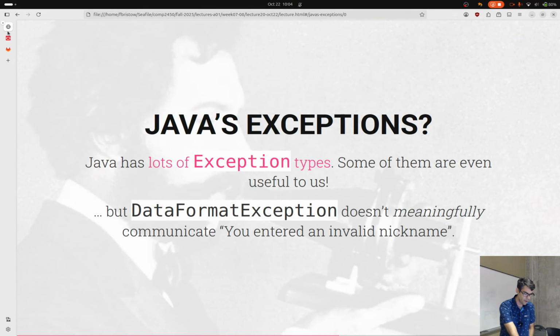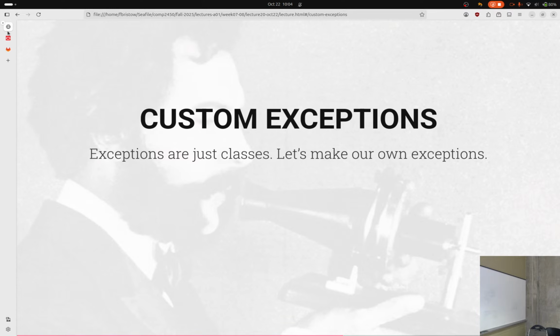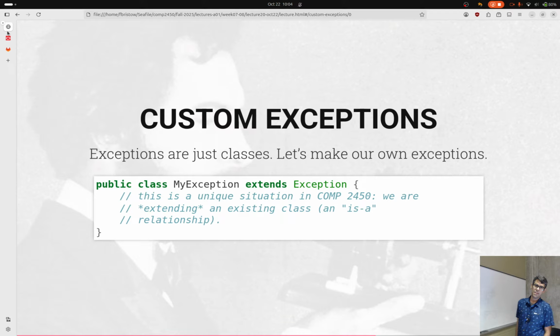So what I want to do here is make our own custom exceptions. Exceptions in Java are just classes. There's nothing really special about them. There's one minor thing that's special about them, and that is that they extend another class. The one minor thing that's different about classes that are exceptions is that they extend the class called Exception that's in the JDK. And in our course, this is the one place where we're going to use the extends keyword. We're not going to use this in any other context in Comp 2450 other than this one.